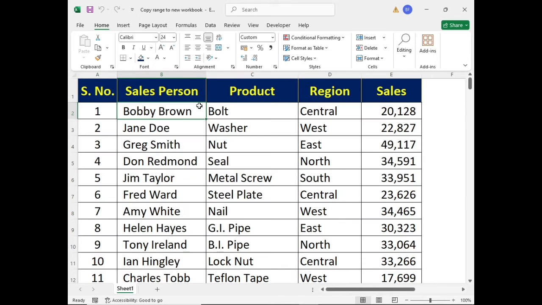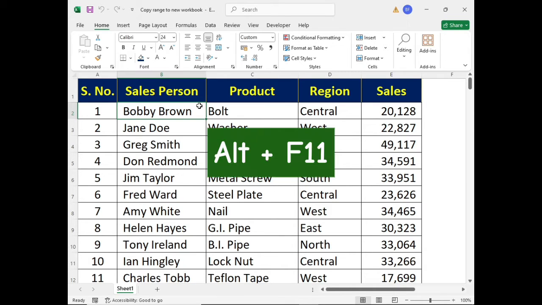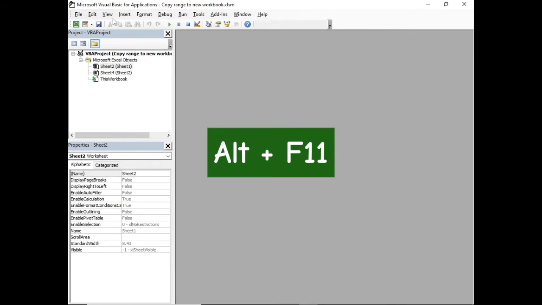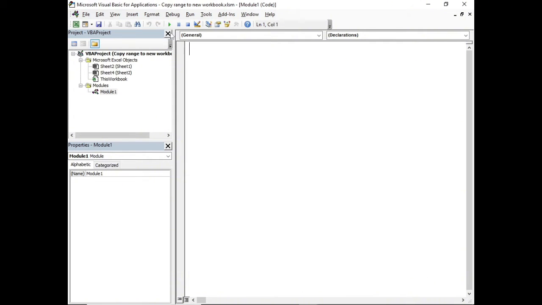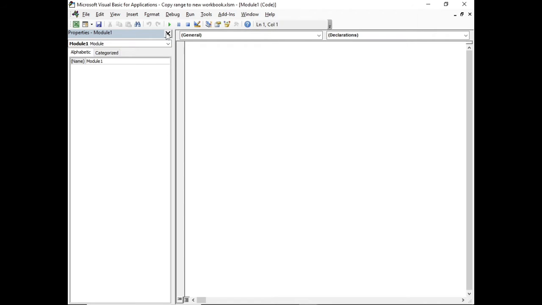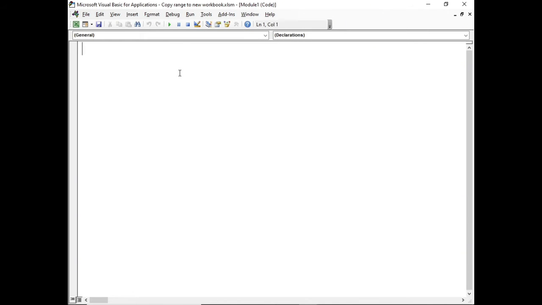So what I'm going to do is access the VBA editor to create the VBA macro. I'm going to press Alt plus F11, then insert the macro number 1. Then I'm going to close the Project Explorer as well as the Properties window to get a wider screen. So I'm going to write the macro sub, and name it copy to new workbook.